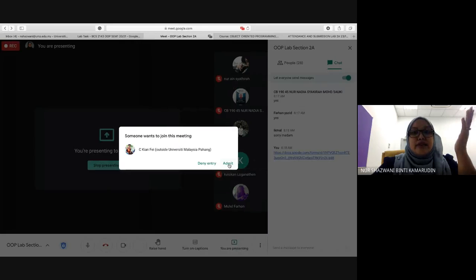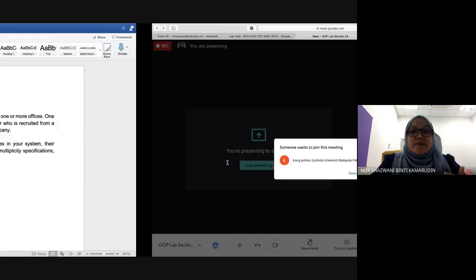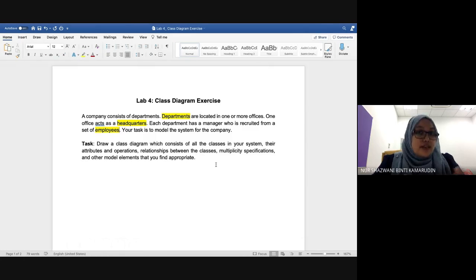And then for the multiplicity specification, as I mentioned in the lecture, there is one-to-many multiplicity, or one-to-exact-number, or zero-to-exact-number multiplicity. If you don't understand, you can go back to the lecture that I uploaded during the weekend and then you will have the idea. And other model elements that you find appropriate.